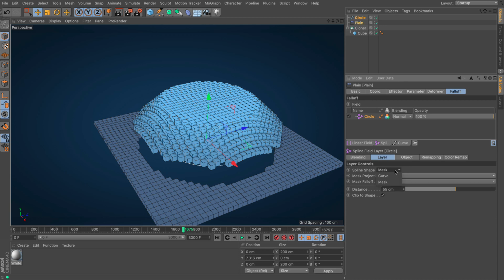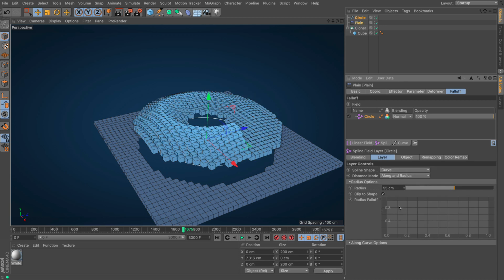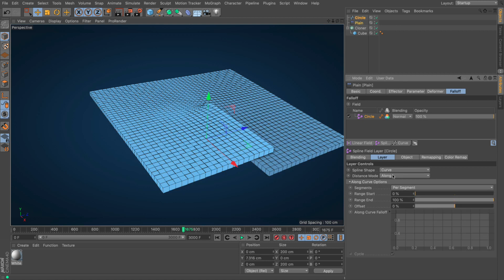Now let's go back to our curve so we can check out a few of the along attributes, which apply to the along and radius as well. So first of all, segments per segment or whole spline, and this makes a distinction between if we have a single spline, like in our case here, which is just one spline segment, or if we have multi-segment splines like fonts or other combined splines.